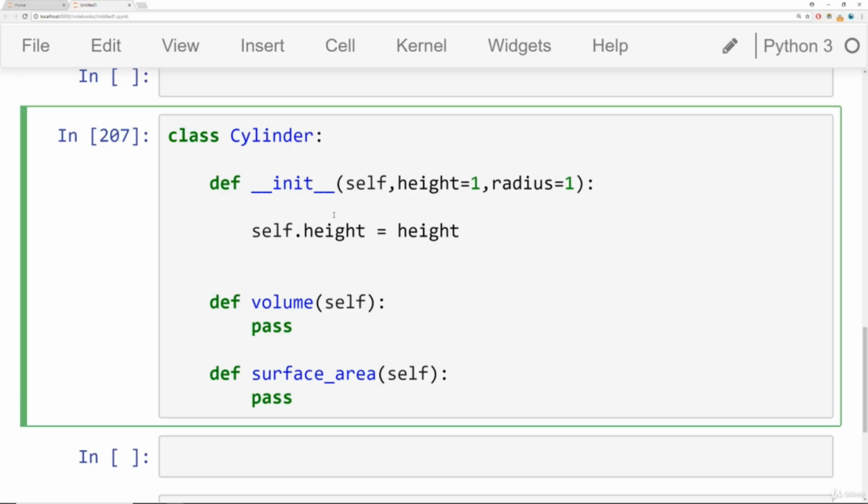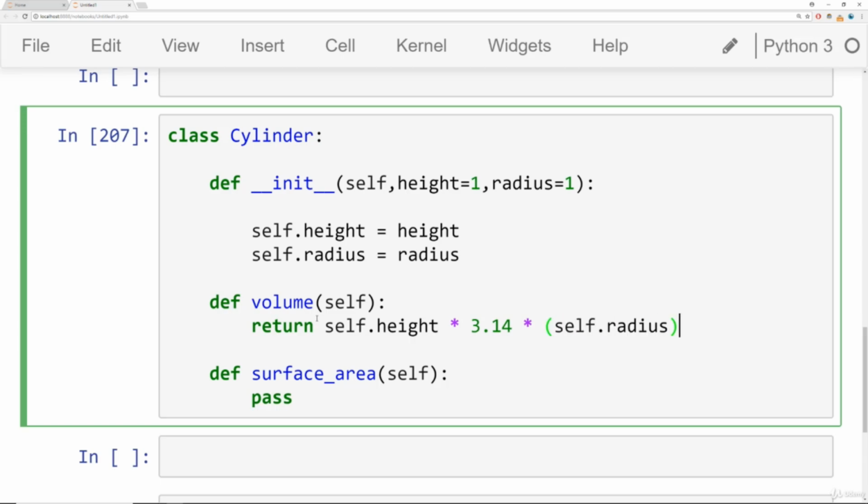So self.height attribute is equal to height, and then the instance's radius is going to be equal to the radius that is passed in. And then we're going to just return the volume equation. The volume for a cylinder, you could have Googled this. It's basically just height times pi. We could have also done a class object attribute there, but I'll just pass in 3.14. And then it's going to be the radius. So self.radius to the power of 2.